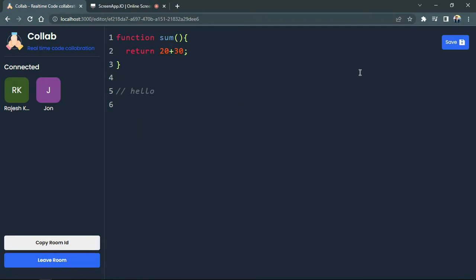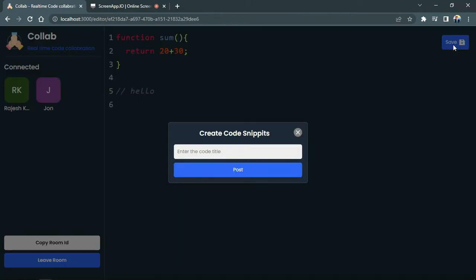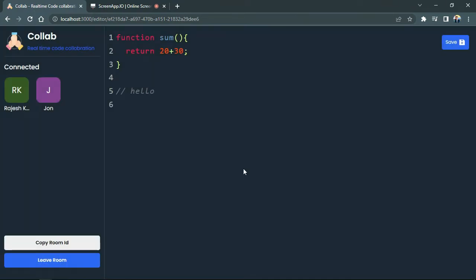So I can save the code, and the code goes to the Redis database hosted on the cloud. I can save the code with some random title and I can post the code.